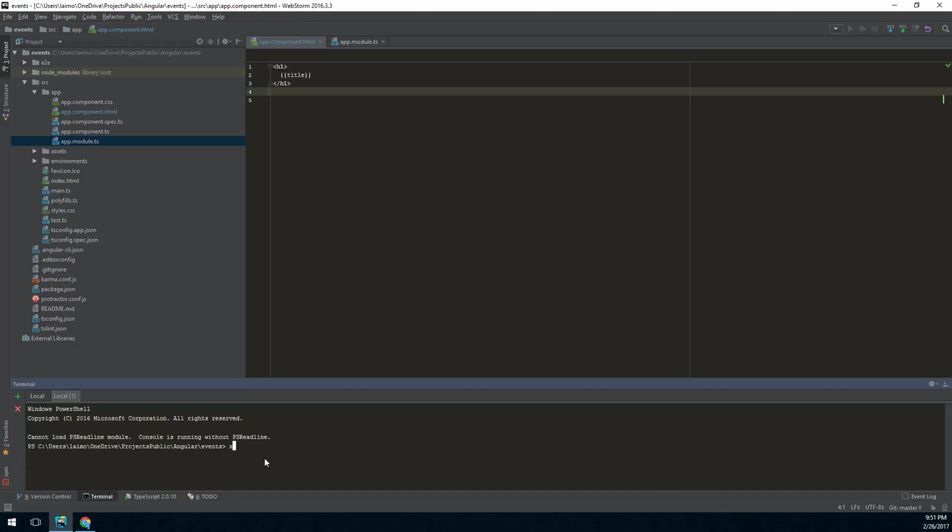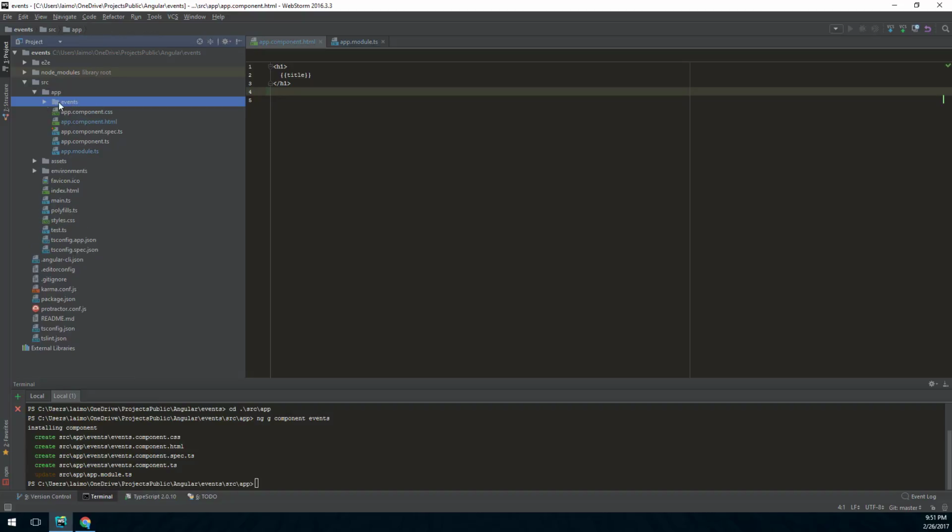So we're going to change directory to src/app. This is our app root directory, and we're going to generate a new component with the command ng g. G stands for generate, component is the type of code we want to generate, and we're going to call it, let's say, events, because we're going to work with events. So this is the name of our component. It should create the folder here.